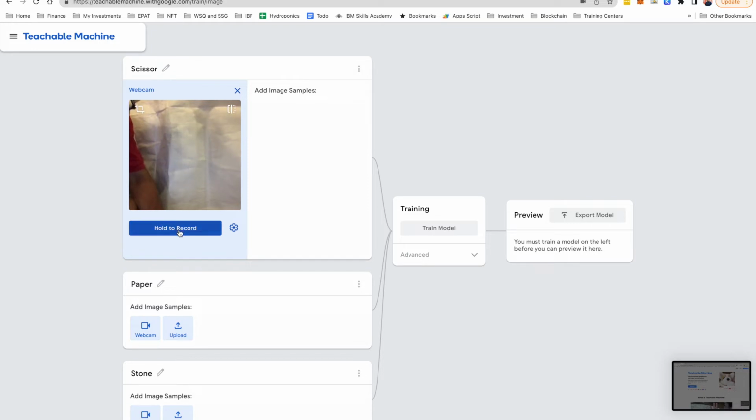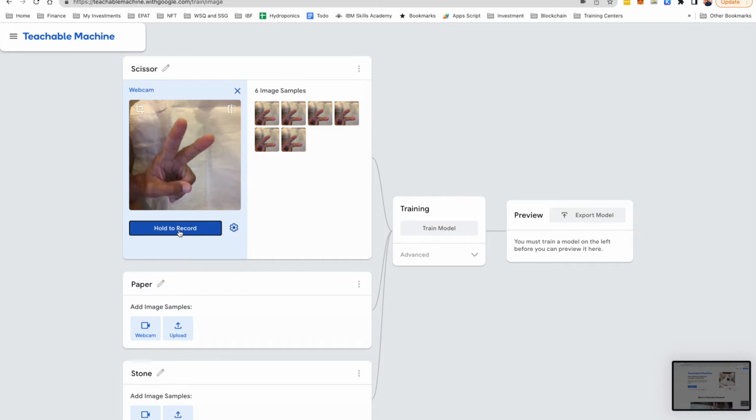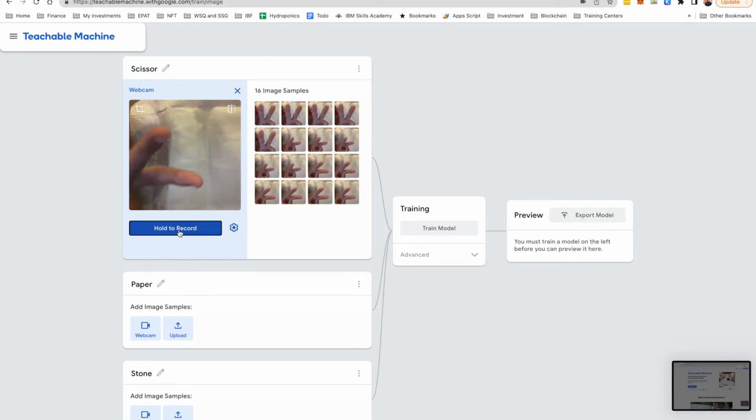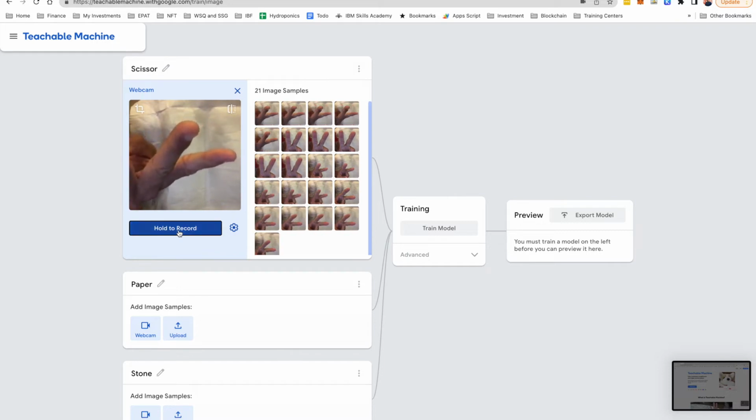So I'm going to hold and record the scissors. It is good to change your style so that the model training will be more robust. Try to collect more than 20 images for each class.